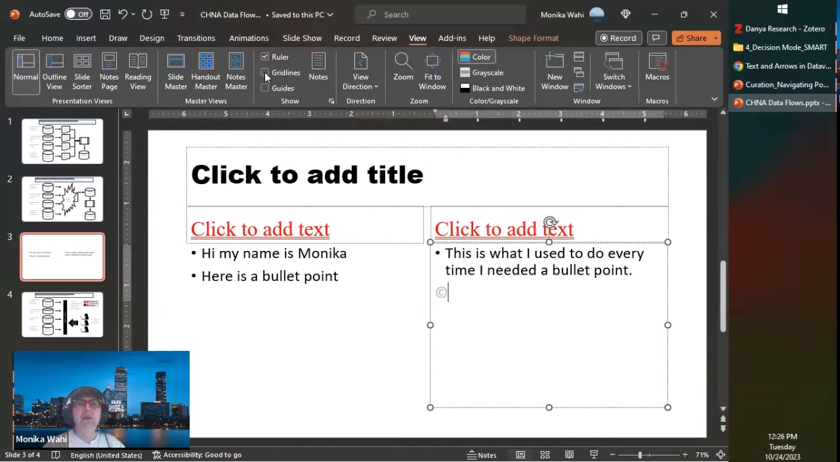Some people also like to see grid lines. Here's grid lines and here's guides. You might not be able to see them. They're very light. The main thing I look at is the ruler because this helps me sort of diagnose what's going on. All right.